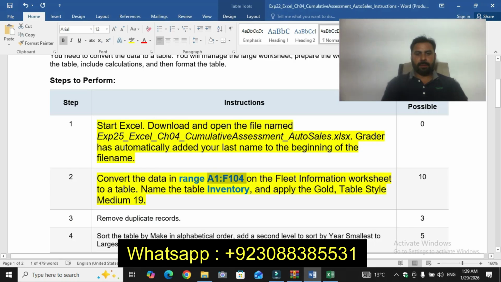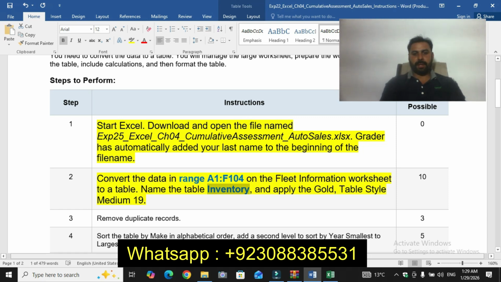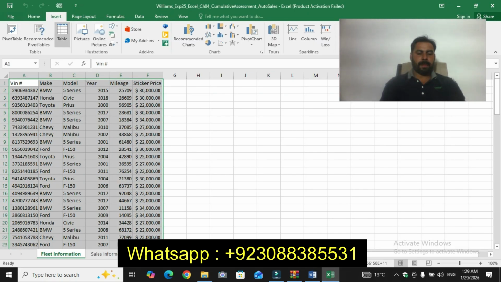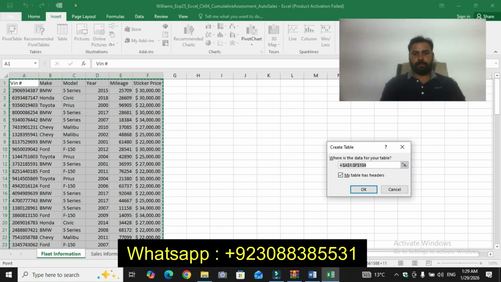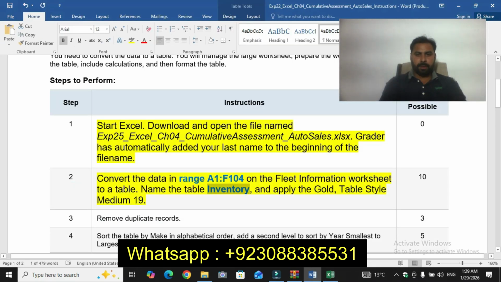Next step: name the table Inventory and apply the Gold table style. Apply, it's okay. Gold, okay. Table name Inventory, complete.